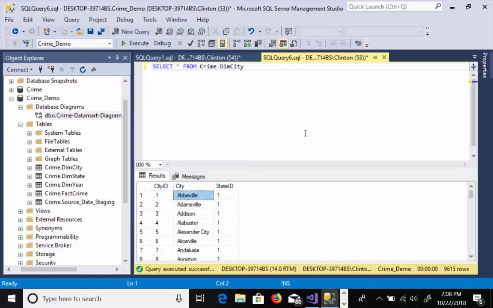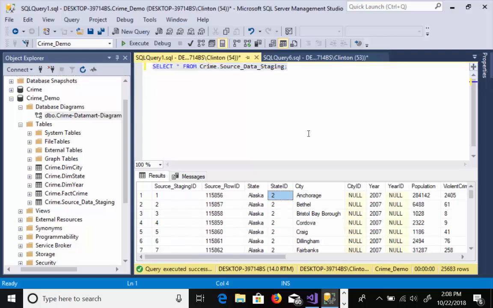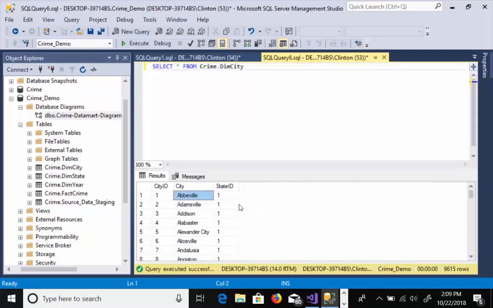Okay. Now that we've done that, imagine we're going to come back and we want to update in our staging table the city ID with the appropriate city. So Anchorage should have the appropriate city ID that is generated in the city dimension. So how do we do that?